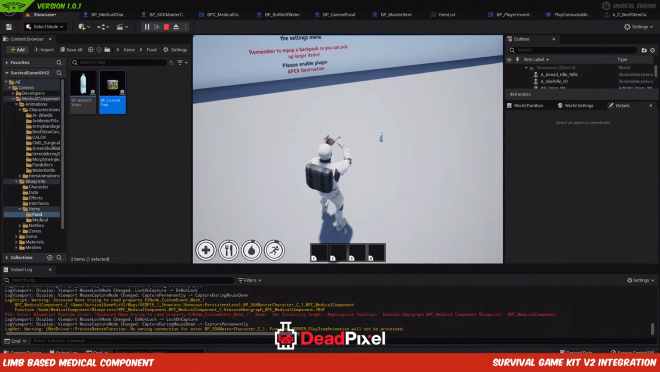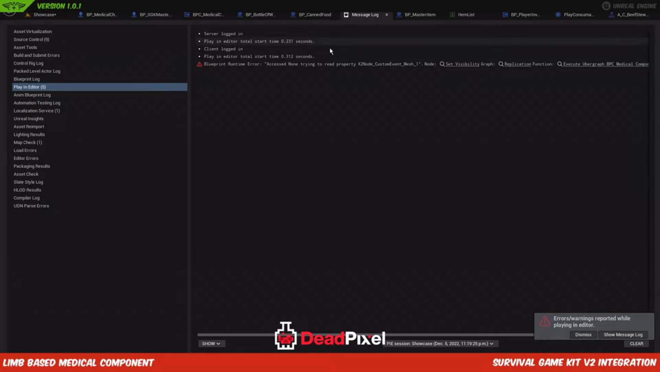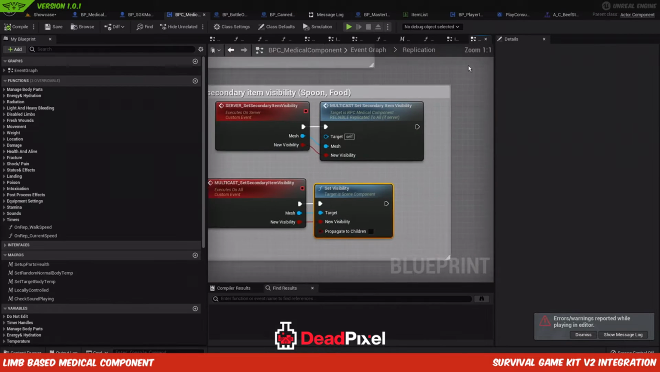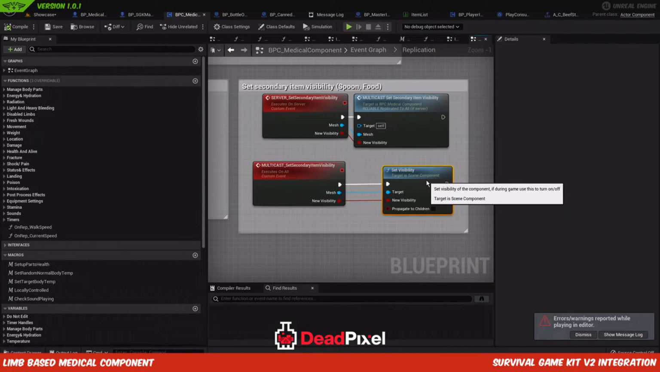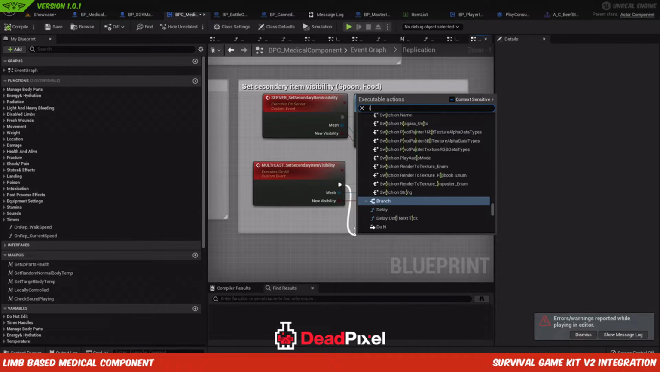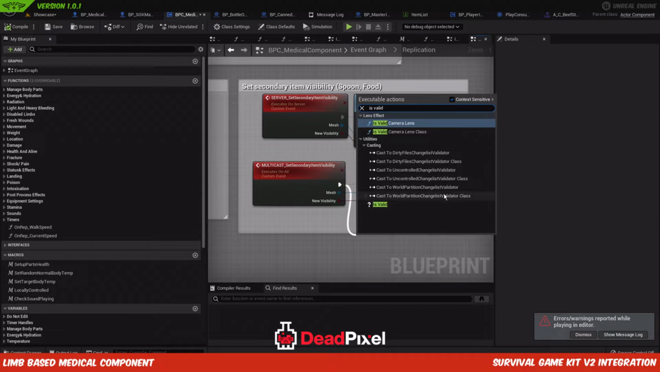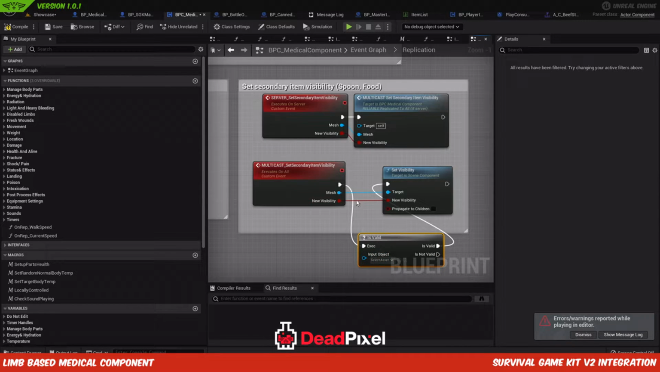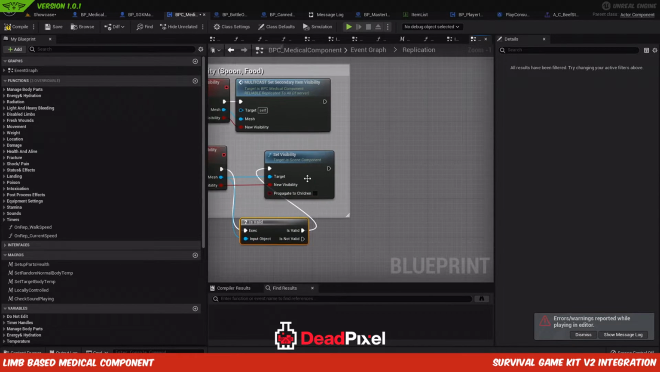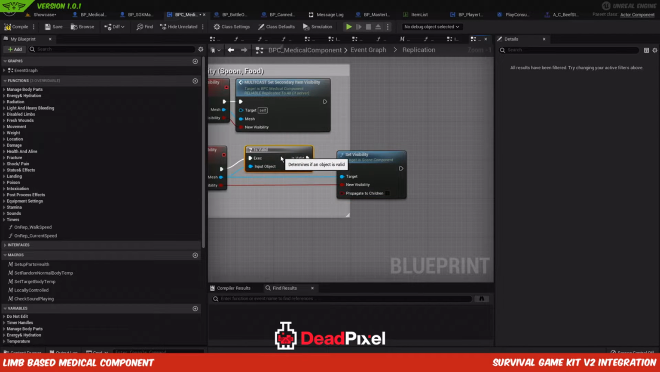So unless there's a delay in the animation, the cover didn't lift up at the same time. And there's a replication issue with set visibility. For this, we'll want to do an is valid check on the mesh. And that'll fix that.